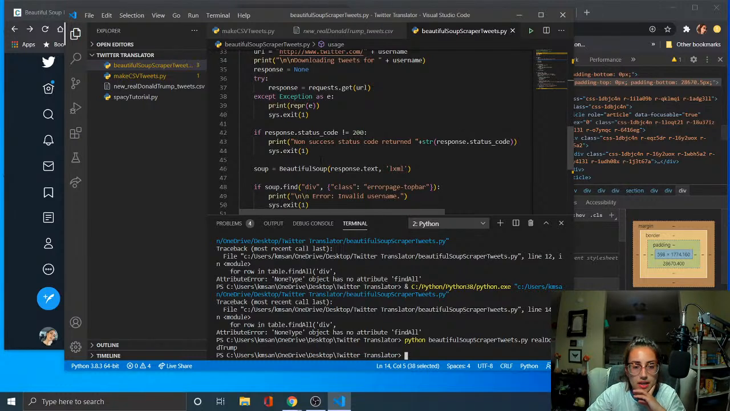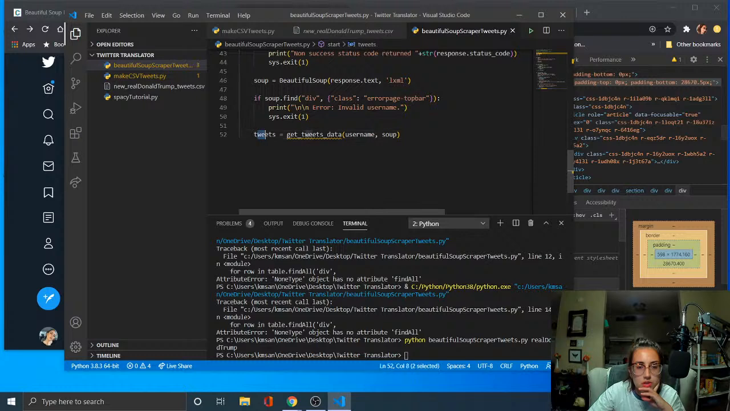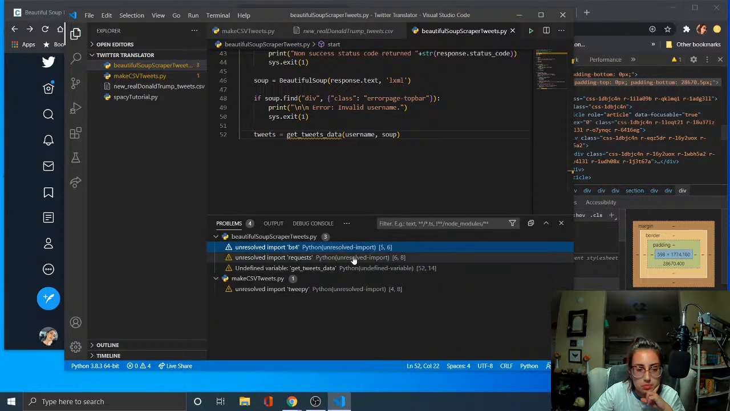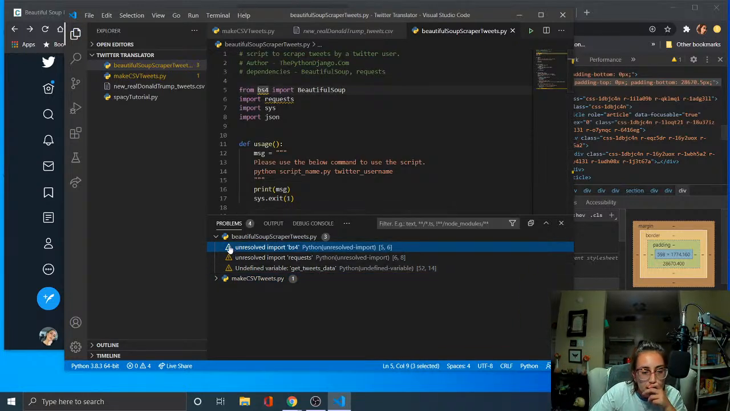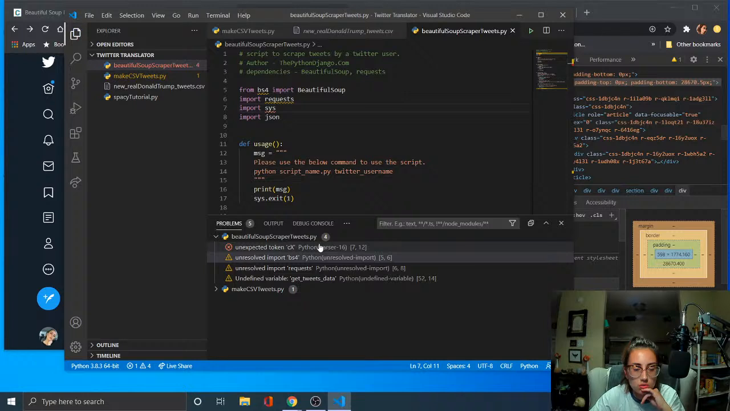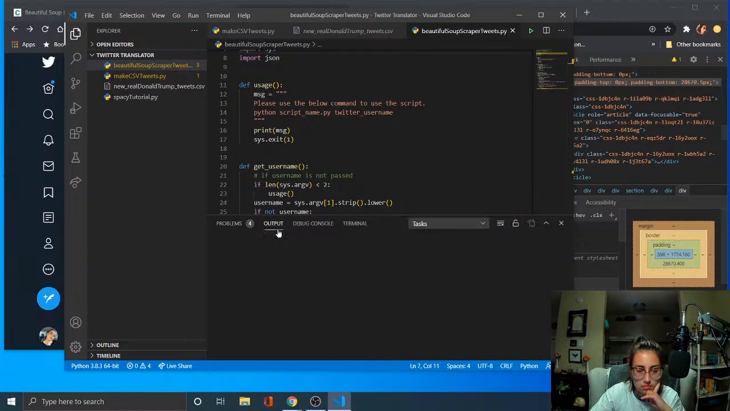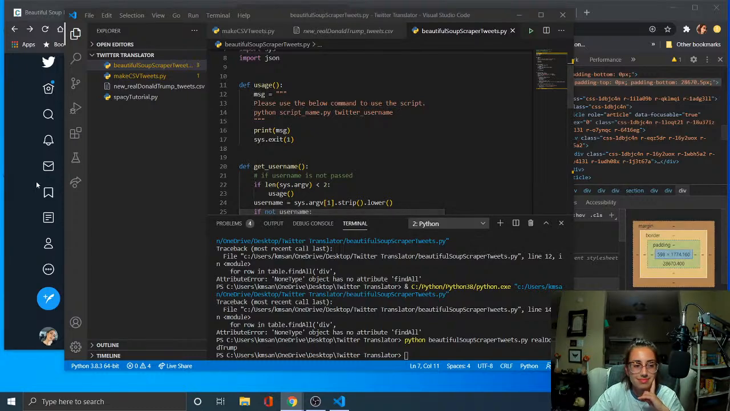Alright, cool. And we're back. Response.text. Okay. Find div class error page top bar, print error invalid username. Tweets, get tweets data, username, comma, soup. So it says that I have 4 problems, which, I mean, I have more problems than that personally, but whatever. Ba-boom. I mean, they're not errors, because errors would be this. So it's just warnings, so whatever. Terminal.